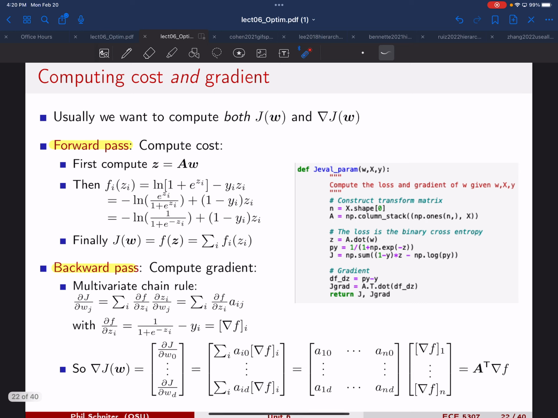And one other thing: when we write these functions that compute the gradient for gradient descent, we typically split them into a forward pass and a backward pass, at least conceptually. In the forward pass, you compute all these intermediate variables. So you're given the W's, you first compute the z's, then you compute the cost, which you evaluate using F on the z's.